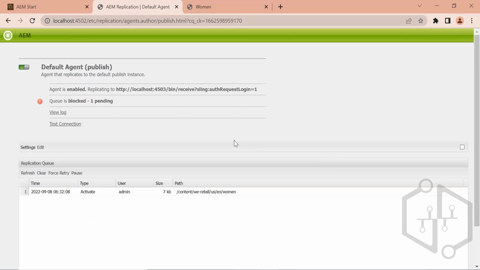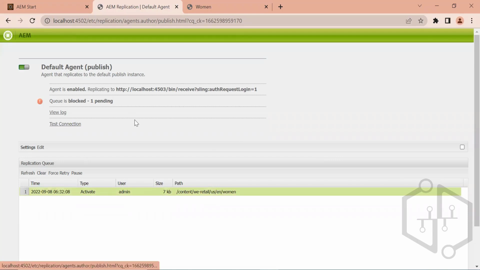So we don't want to go again and publish. No. See, it's in the queue. Now it's the agent's responsibility. Activation is done from our side. Okay. Activation and then replication.